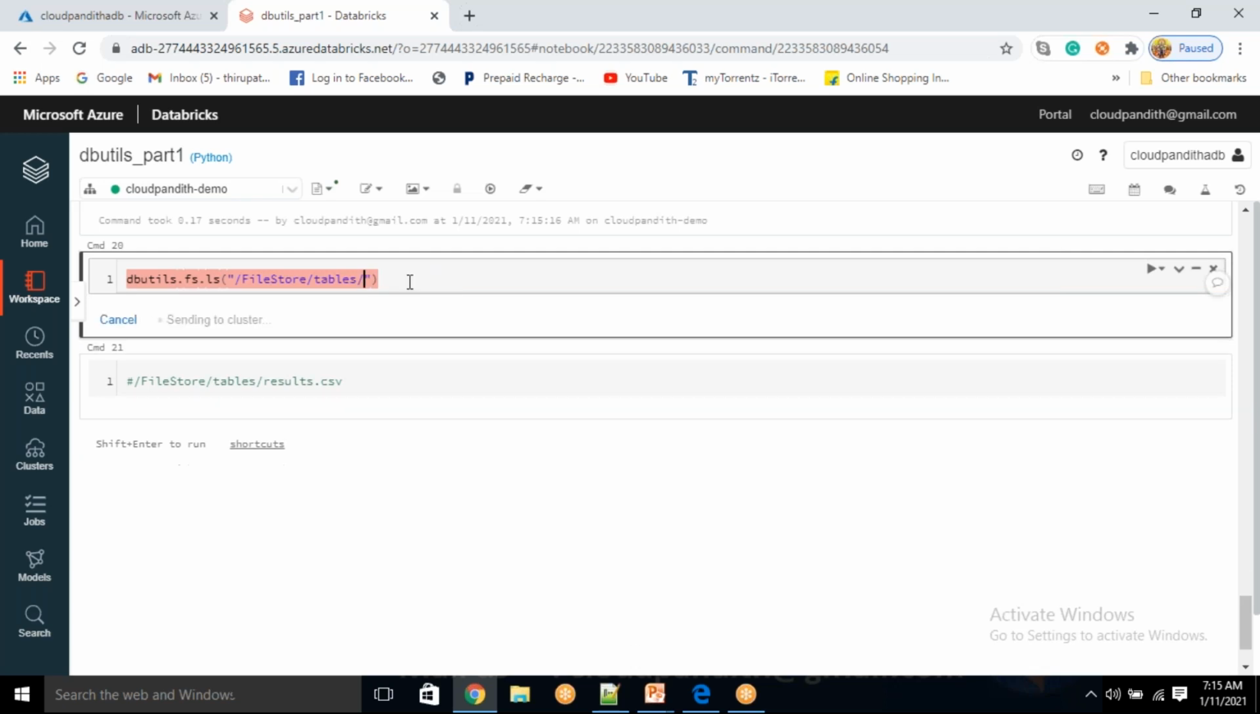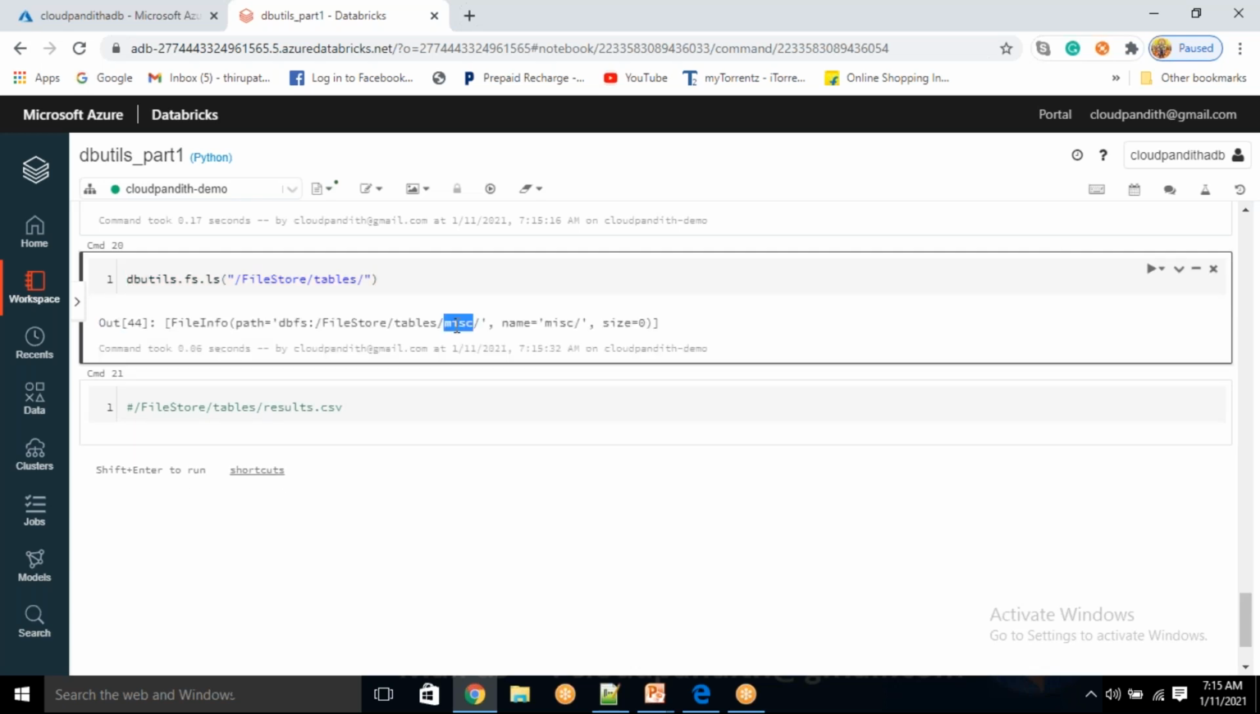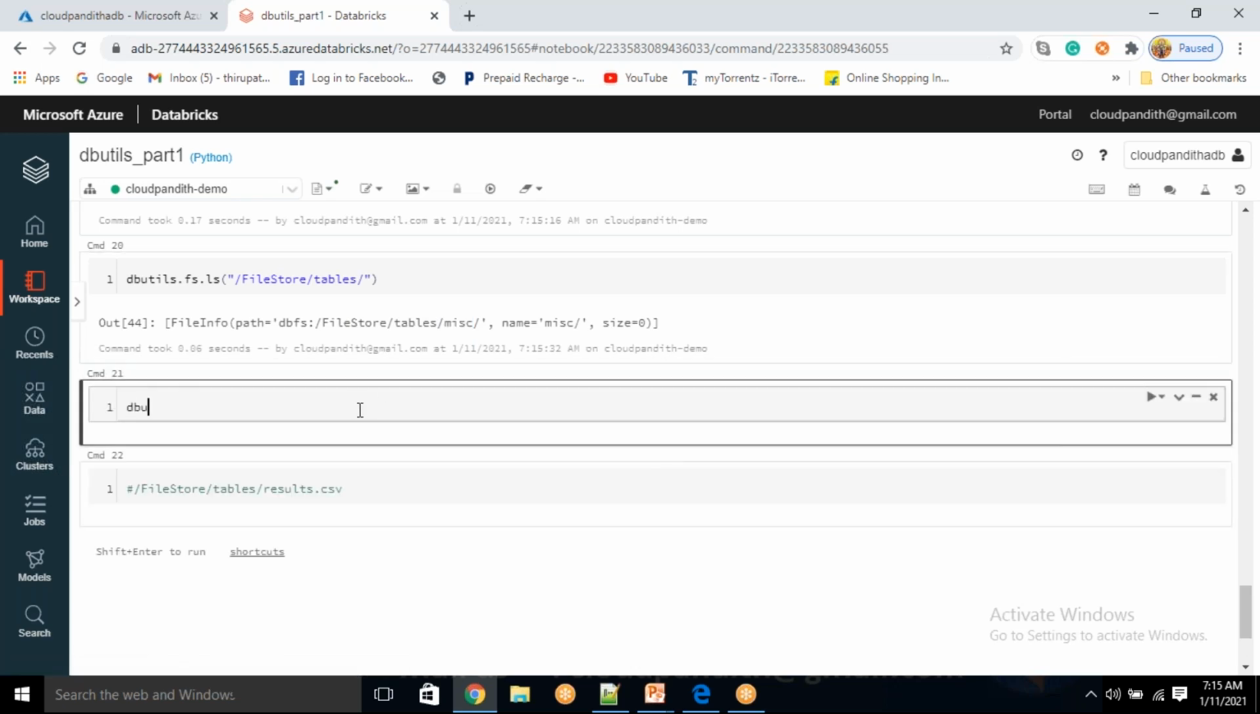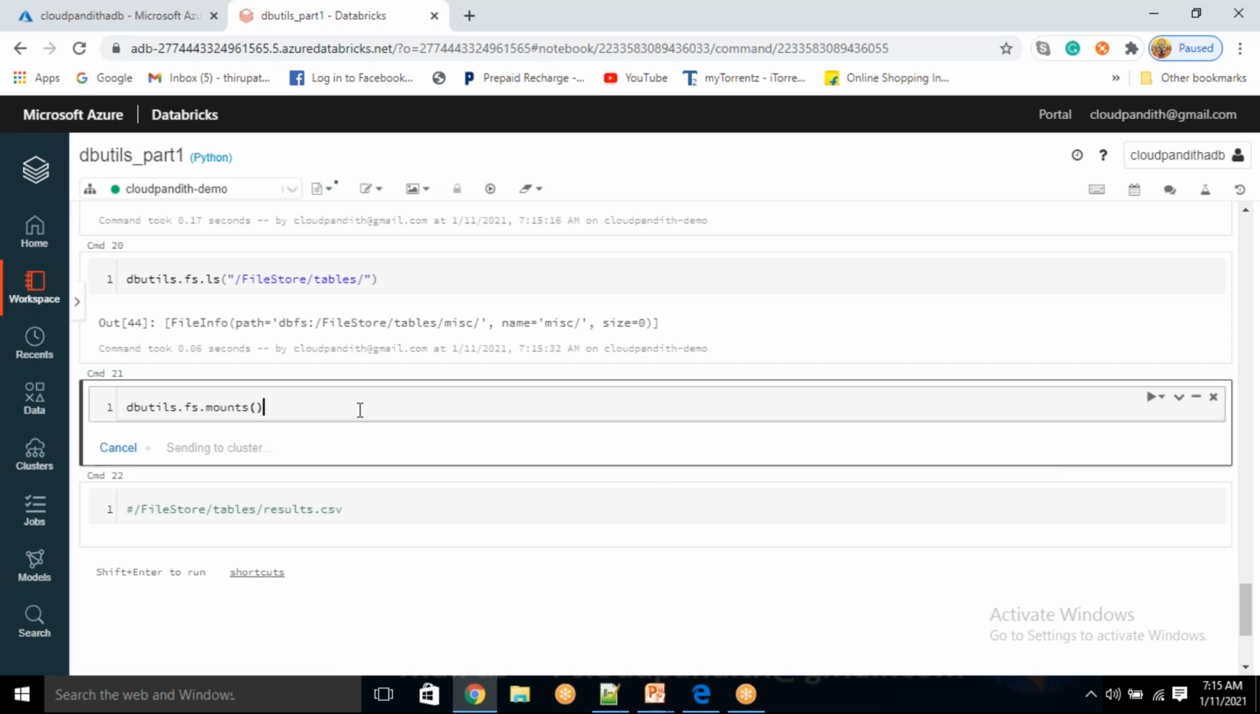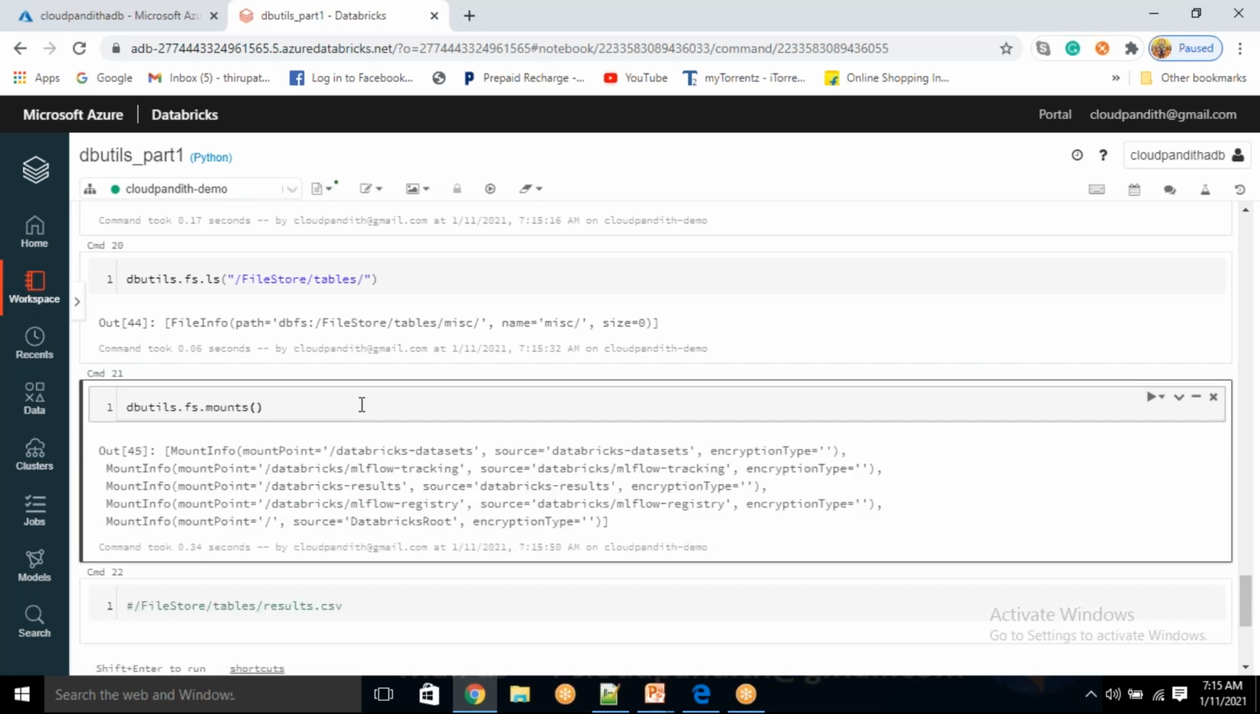Okay, just remove this and check tables. You'll have a misc folder, because that particular folder and the files inside it are all deleted. Now I want to list all the mounts with dbutils.fs.mounts, the mount points which are available. We have not created any mount point, but Databricks has some mount points for external storages related to ML and other things. You cannot use these for accessing anything. These are internal mount points.